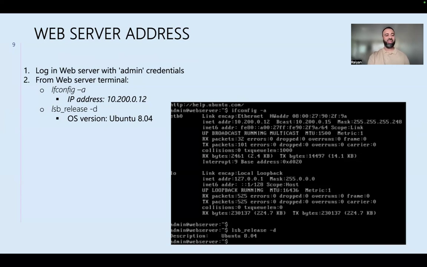You're going to run the command lsb_release -d. There, it will give you Ubuntu 8.4 as the operating system of the web server.